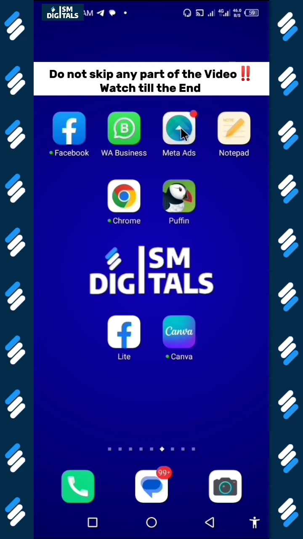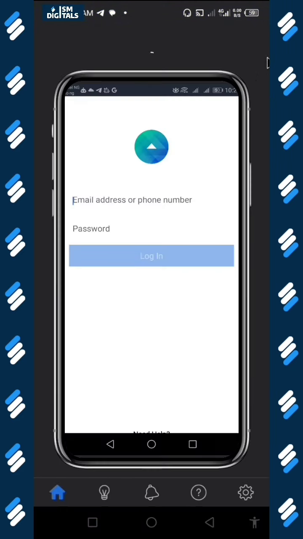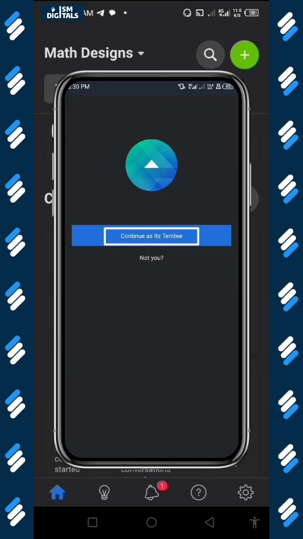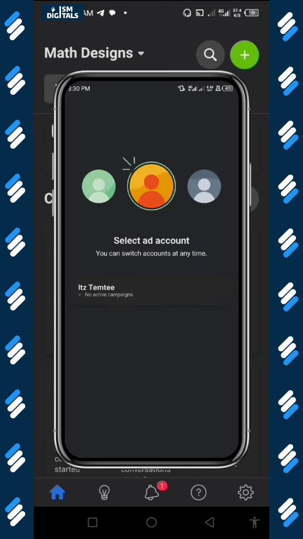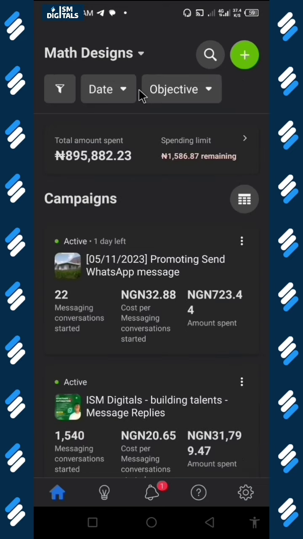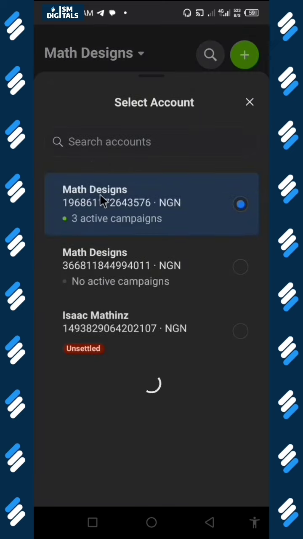All right, now once you have your Facebook account ready, all you need to do is open the Meta Ads app. It's actually owned by Facebook, so you can log into Meta Ads using your Facebook account. It's as easy as that, and once you do that, you will have a dashboard like this. You'll be given a free ads account. You can see this was the account I was given, Isaac Matt.